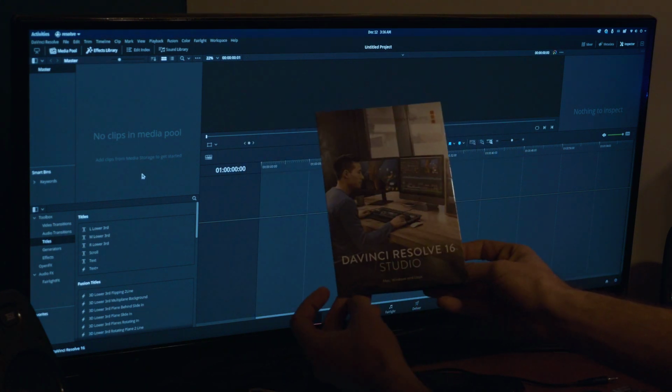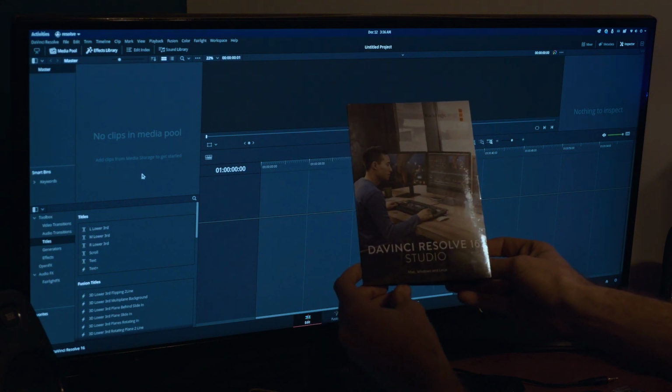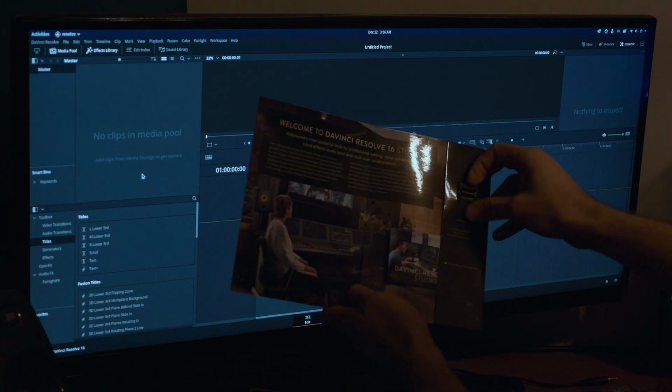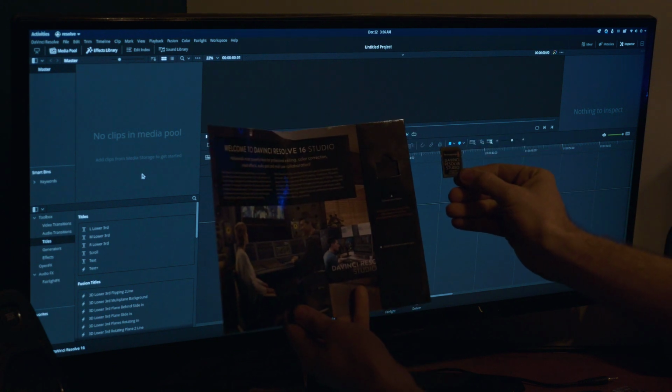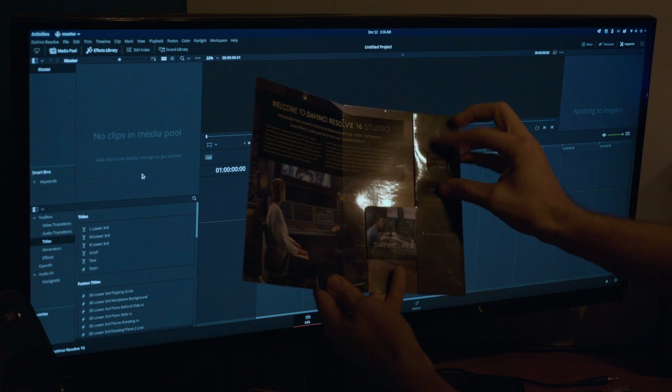This is what's in it. So you get Davinci Resolve Studio, a little paper thing. It says for Mac, Windows, and Linux because it's just a product key. And right here we have a little SD card which has software on it. So on this little SD card is going to be the software and the manual for Davinci Resolve 16 for any of those three operating systems.